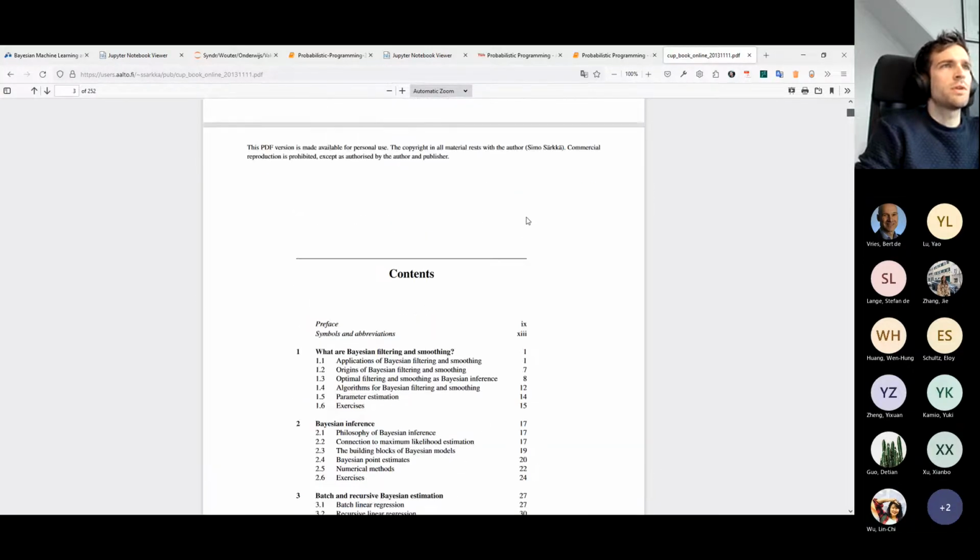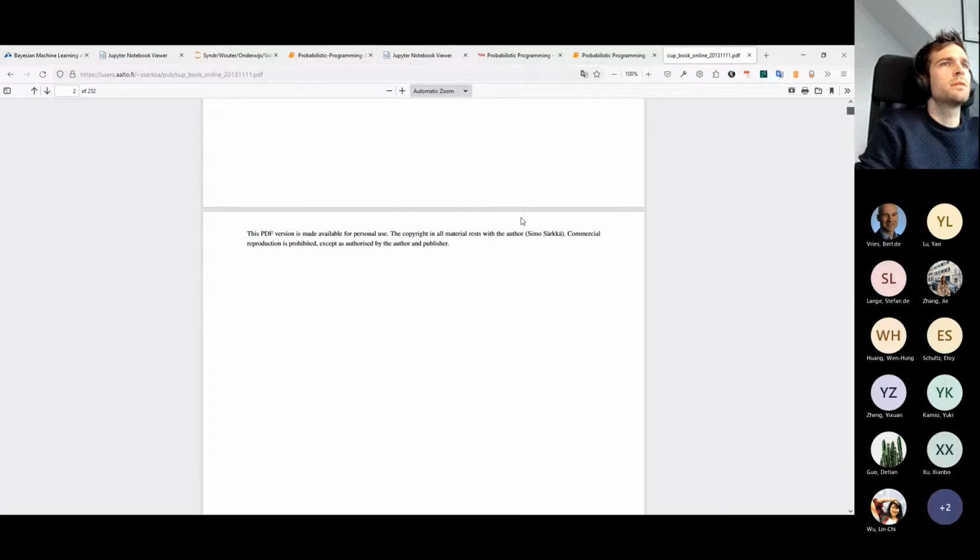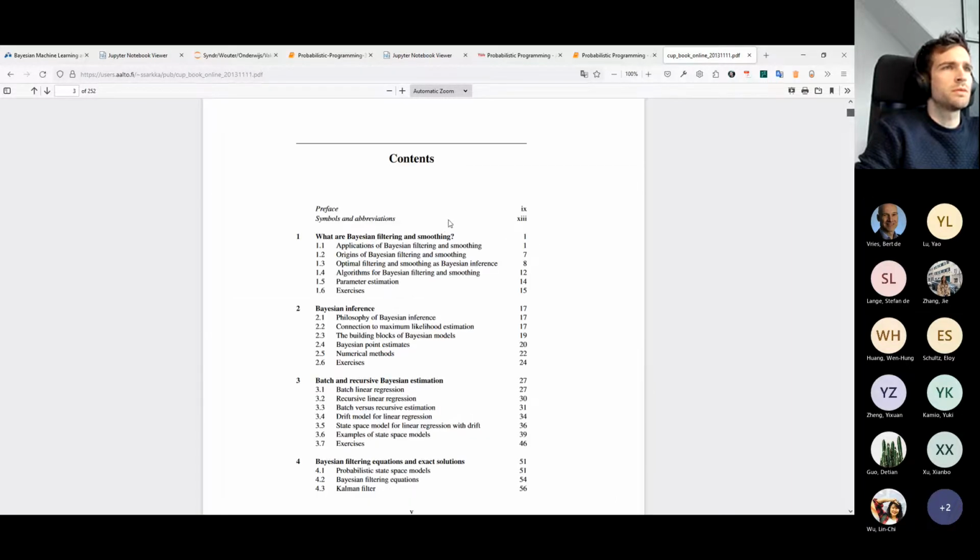So there's this great book. I'm not entirely sure whether it's also in the reading list of the course. I don't think it is. It's called Bayesian Filtering and Smoothing by Simo Särkkä. It has a chapter, Batch versus Recursive Bayesian Estimation.